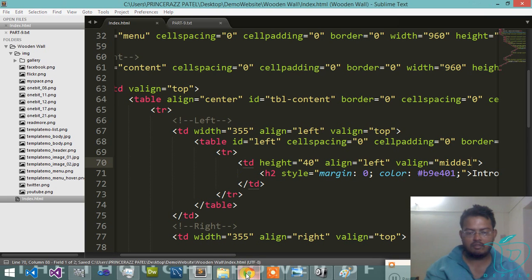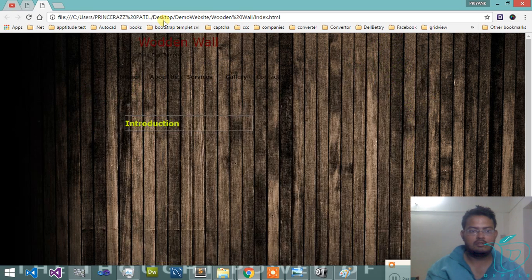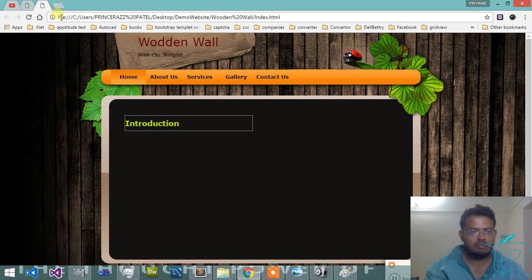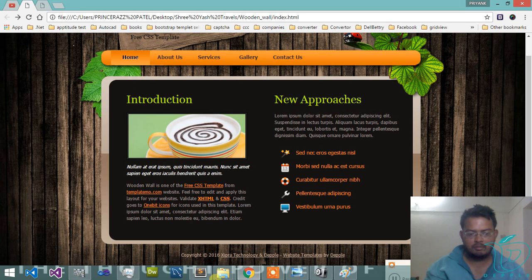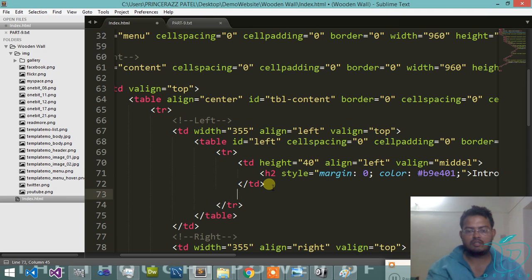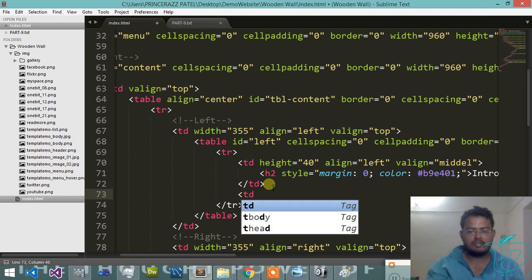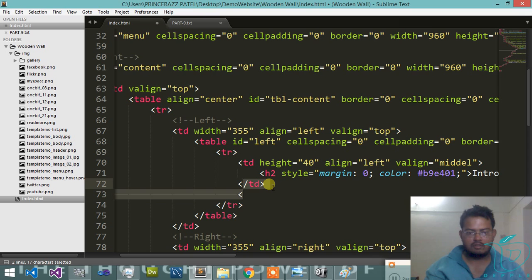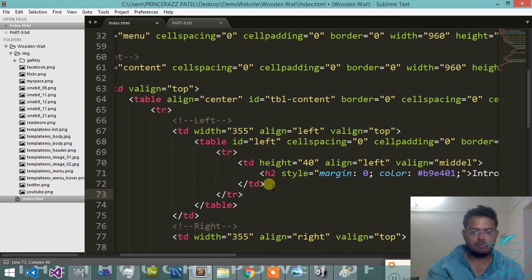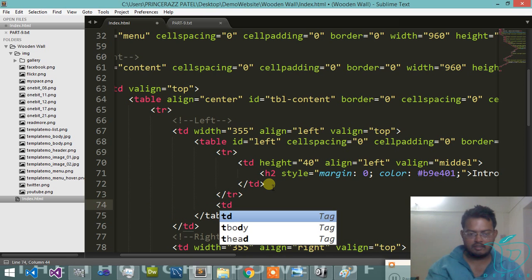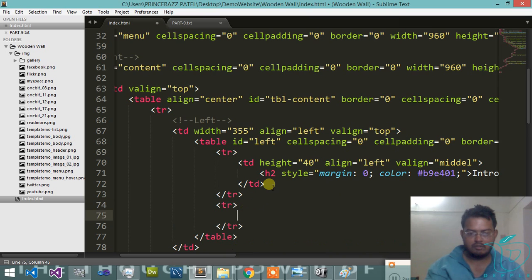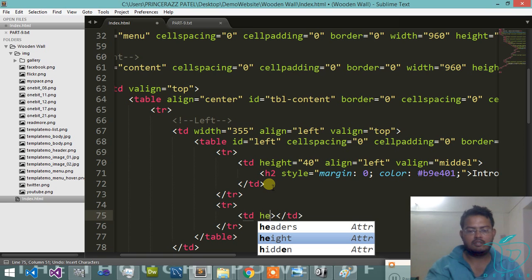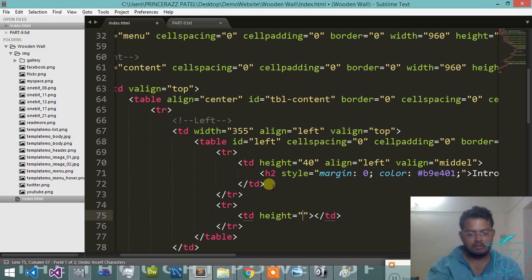Okay, now you want to set the image. So first, for space, provide a new row and ignore this row because we want a space. So I provide a height 30 pixel, save it.